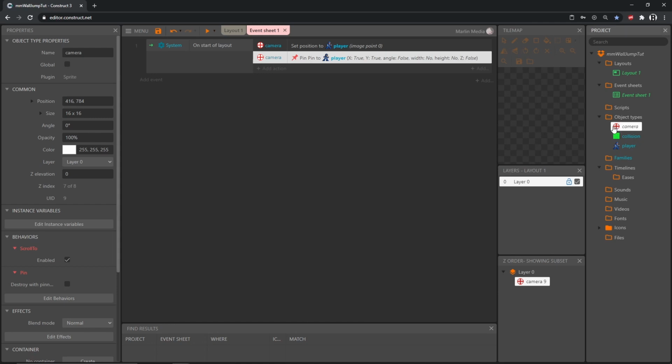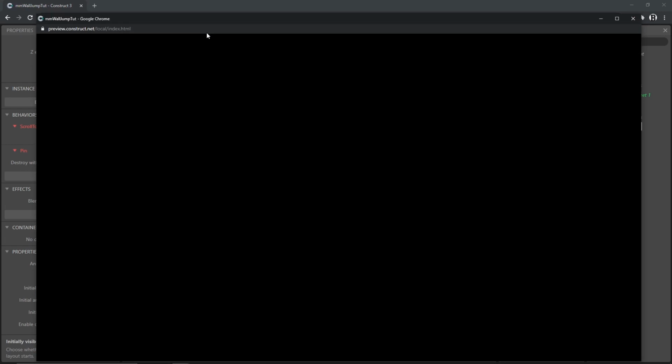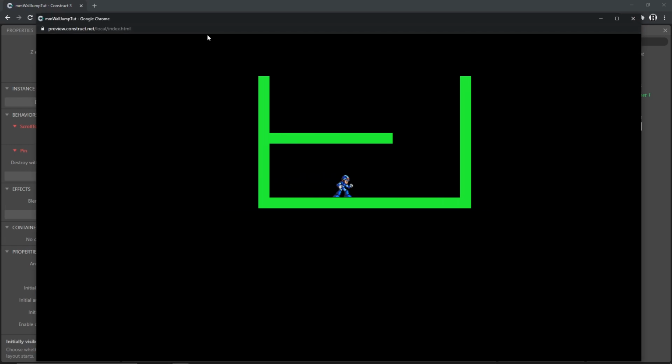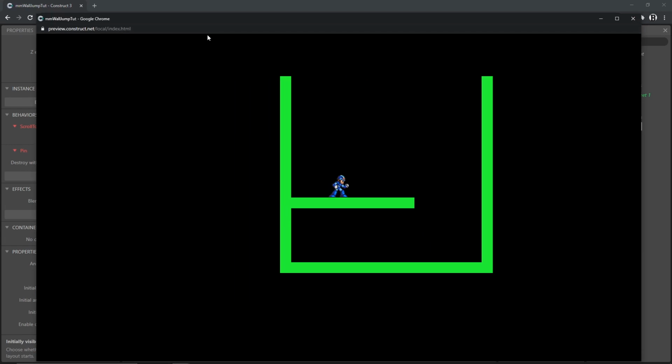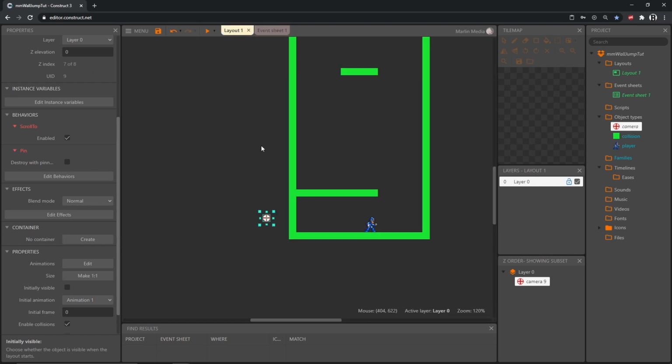Click on the camera object over here in the project panel. Make sure that the properties are up over here. Scroll down towards the bottom and it says initially visible. I'm going to untick that so it won't show up. And if we play, there's our player and the camera is still following him. All right. Okay, one more thing to get us set up in this video.